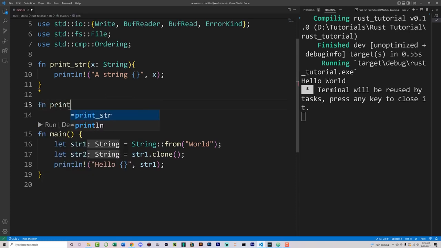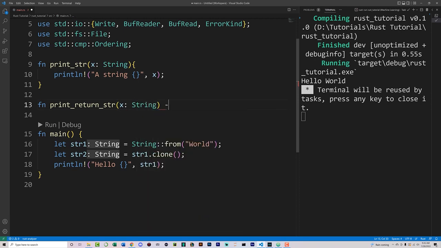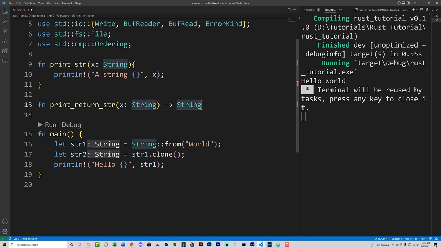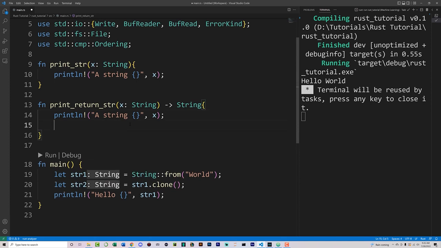Now we're going to go print_and_return_string. And again, it's going to receive a string, and it's going to return a string, like this. And why don't we go and print the string and then return it? So we'll go like this, copy, paste that in there, and then also return the string. Remember, we can just put x inside of here, and that's good.